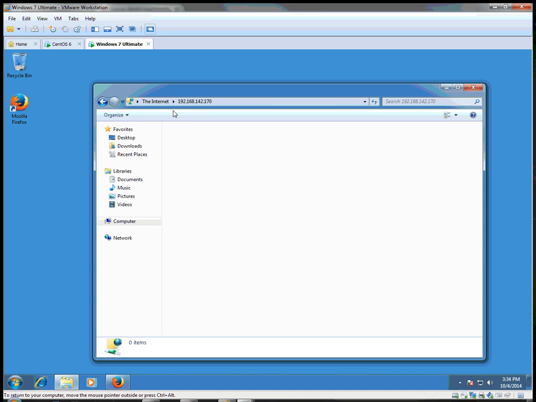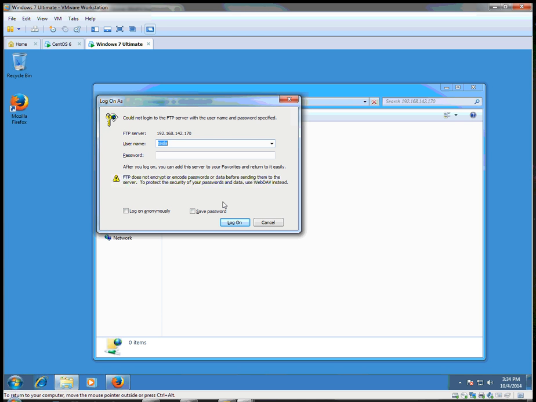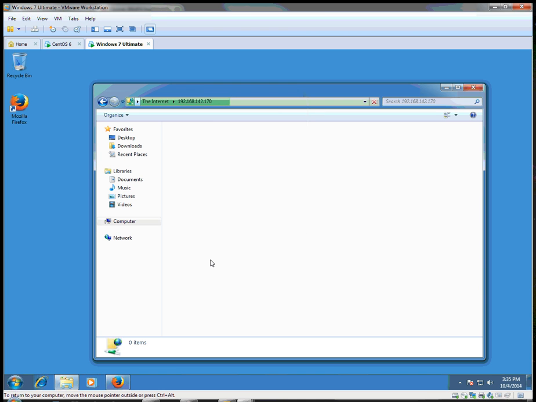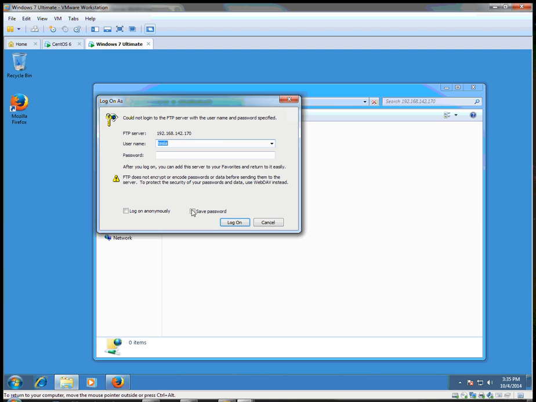And then let's go ahead and see if Tesla can log in. So let's bring that over here, and let's type in Tesla@192.168.142.170. And it brings up the box to log Tesla in. And so let's go ahead and put in the password for Tesla, and log in. And that was the password I thought. Let me try it again.